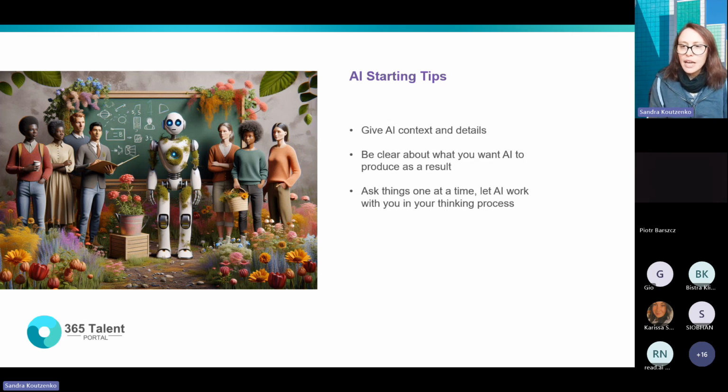It's useful to tell AI a little bit about your business or the project you're working on if you're going to ask it to help you on it, so that it understands what is happening and it can select the right information for you and put it in a format that's useful to you.